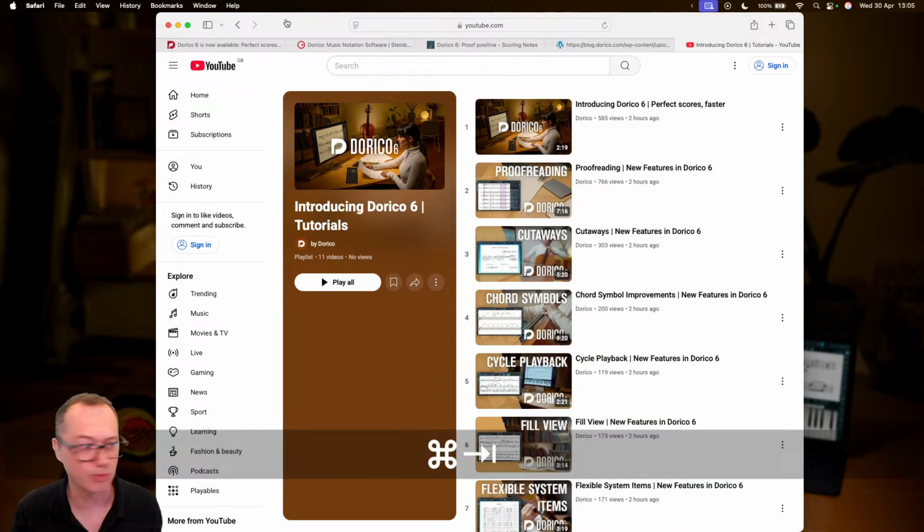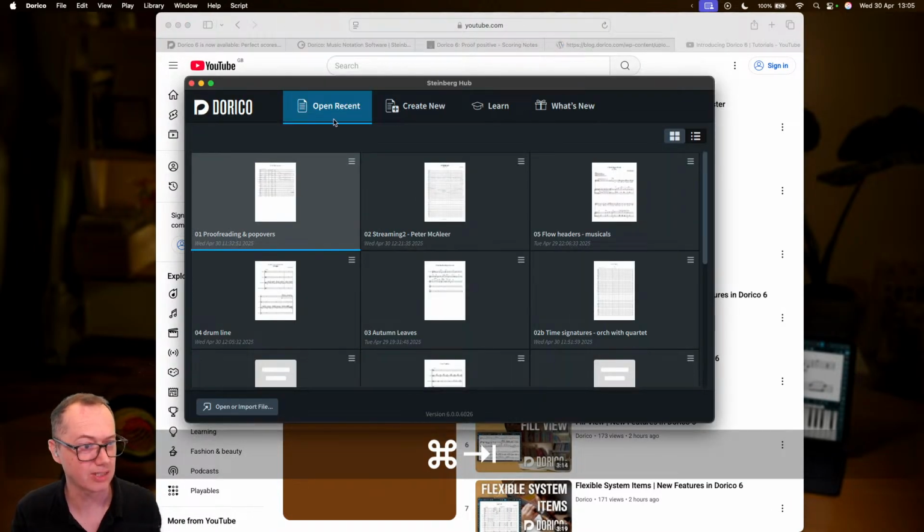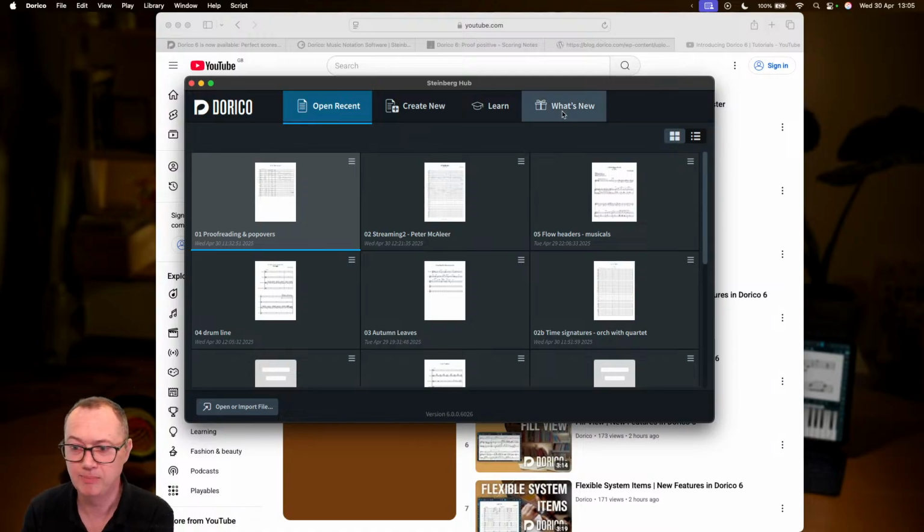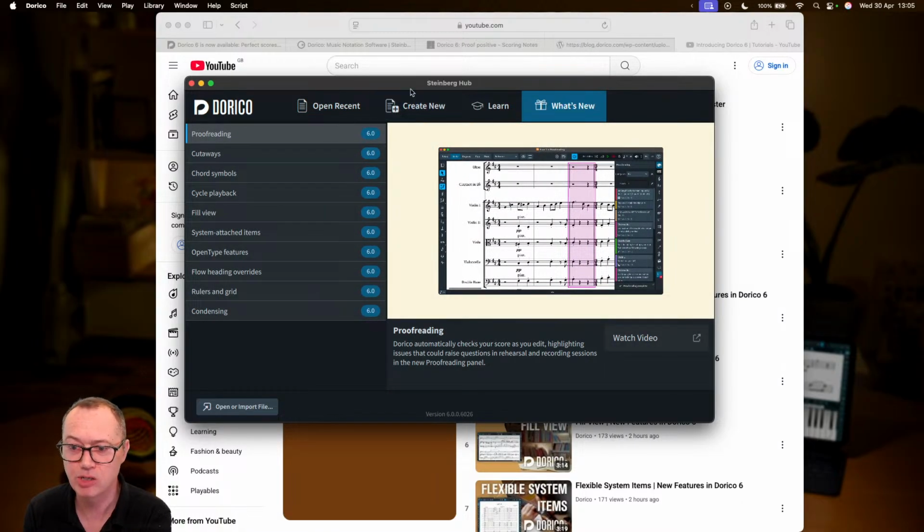So if I switch over now to Dorico 6, we have a new section in the hub as well. If you're using the Steinberg Hub, then you now have a What's New section. This also links to some details about what's in the new version here. And also there's a watch video button. If you click on that, it will take you to some of those YouTube videos that you can watch for some of the new features.